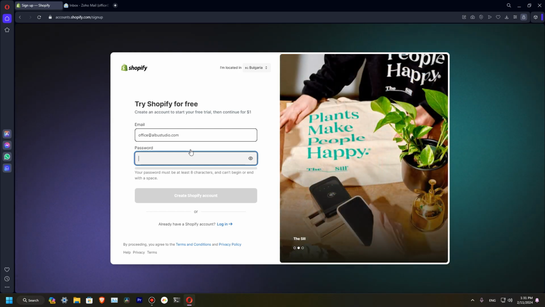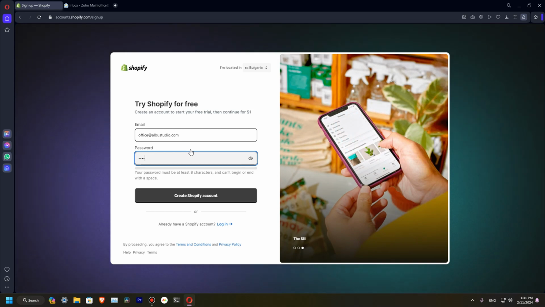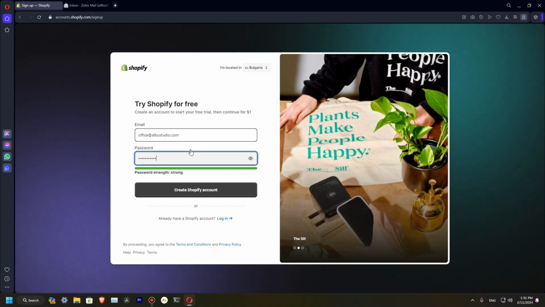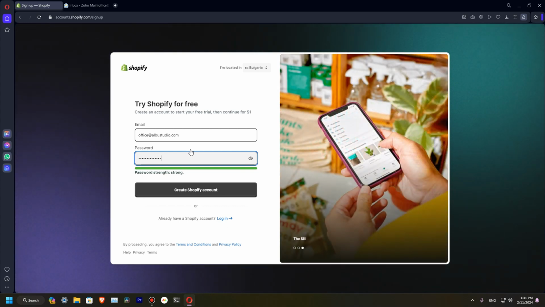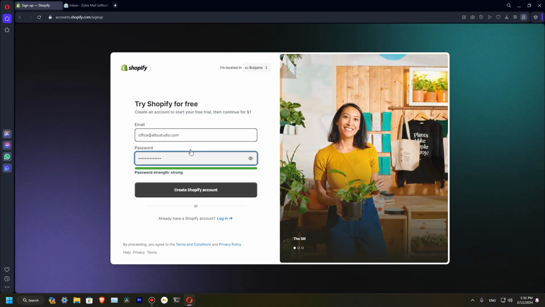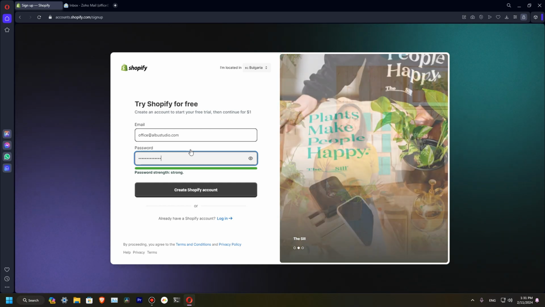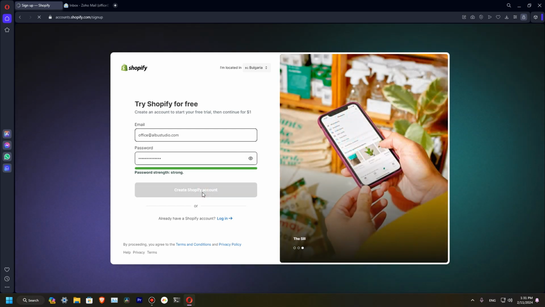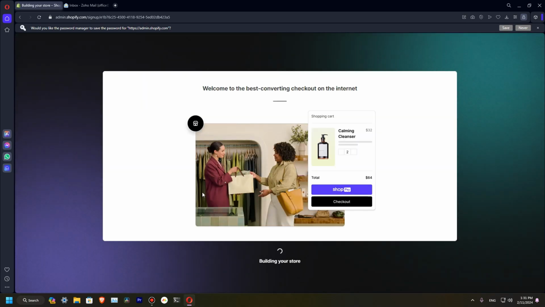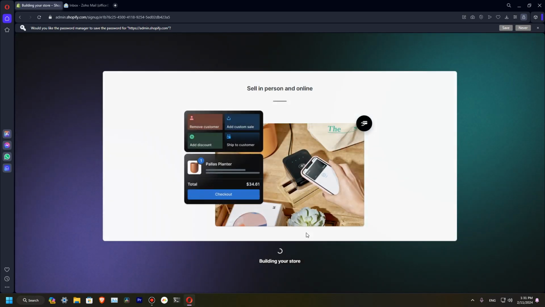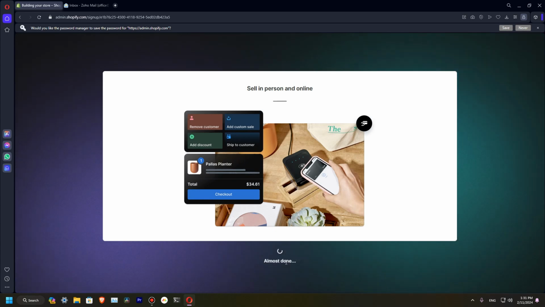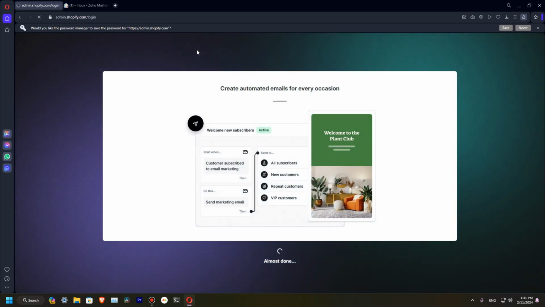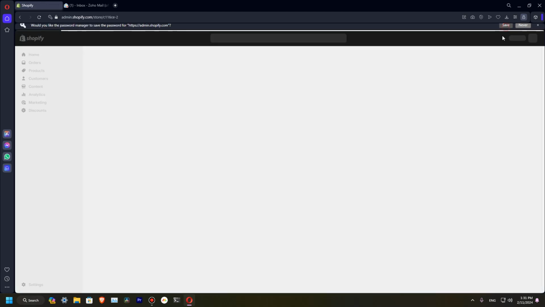I will do a demo password over here. Please remember to make a strong password so that your website is not vulnerable to any hacker attacks. Let's create a Shopify account. Okay, you can see that our store is building right now at Shopify and our account is being set up. Also, I would recommend you to save your Shopify password in your browser.